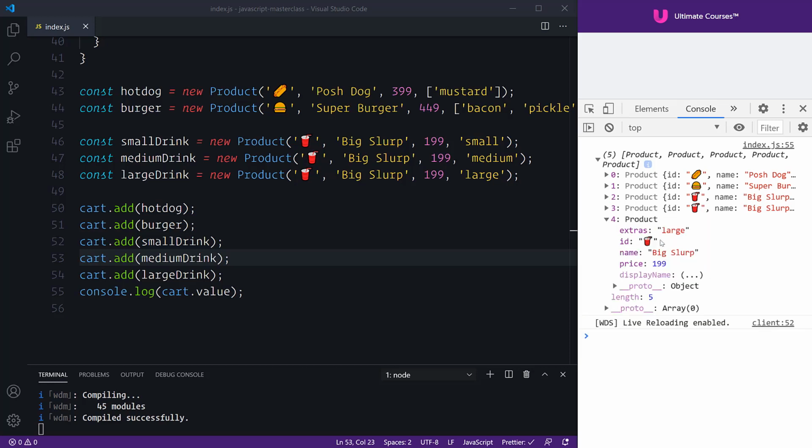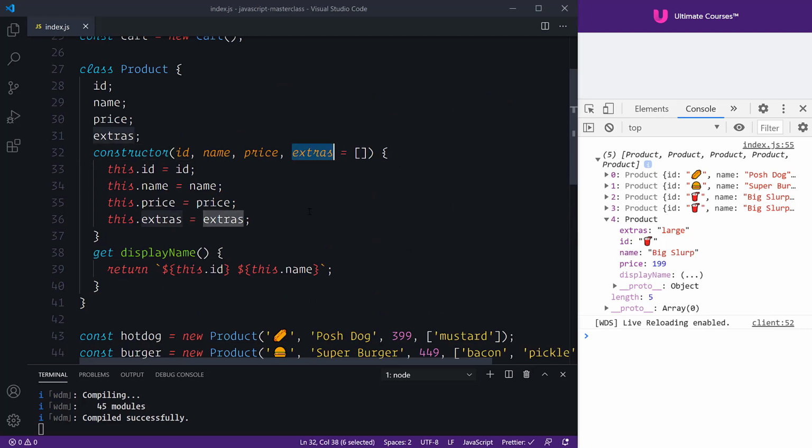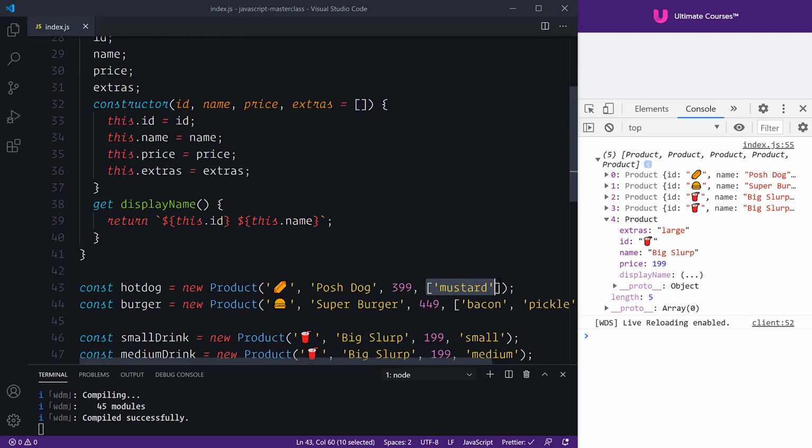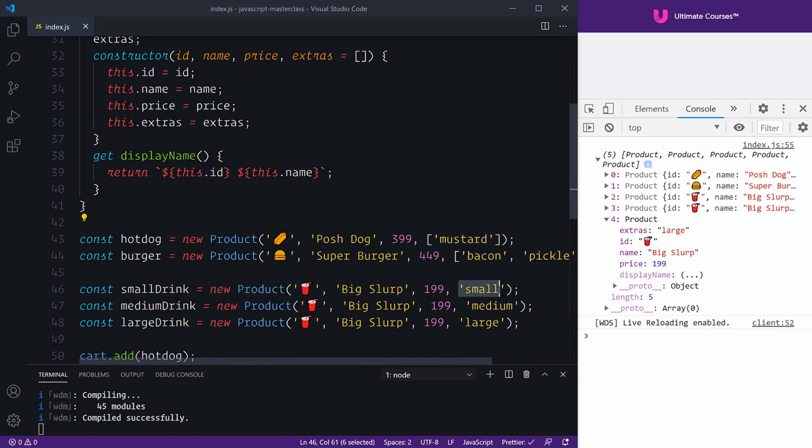But you can see here on our drink is we have an extras property called large. Now we could just roll with this. We could go into here and say if the type of extras is an array, then we could assume, because we're trying to use an array here, that we're trying to add some extras. But if it's a string only, not an array, then we could assume that we want to declare a size. Now, I don't know about you, but that's how I used to code, and it doesn't feel right nowadays.